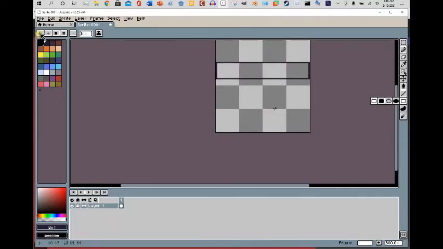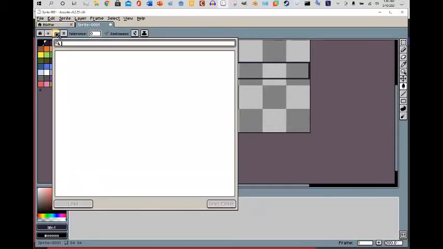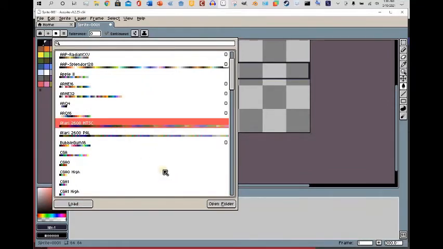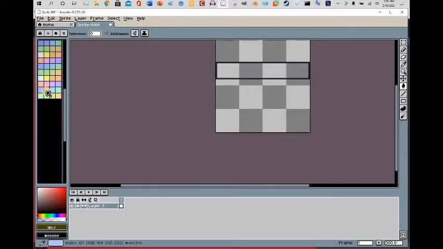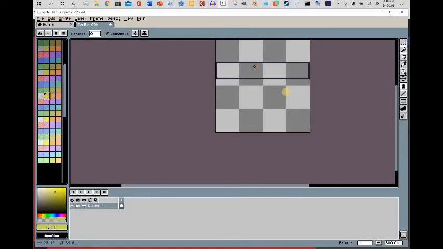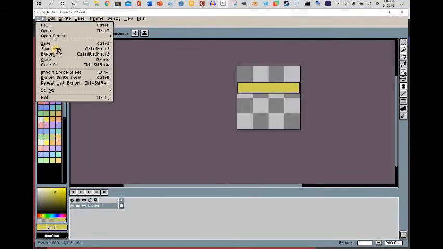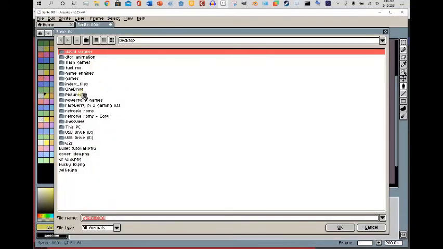Now I want to color it. They have multiple presets. I want this to be the Atari 2600. Hit load, and look at all the colors. I'm gonna color this yellow, and save it. Go to your game file.